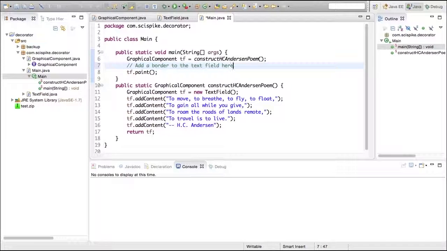Now, what if I wanted to introduce the border to the text field component? And let's do it right here. In early object-oriented design, someone might have suggested that you create the subclass of text field that is called text field with border, but we don't want to do that. We want to use the decorator pattern.